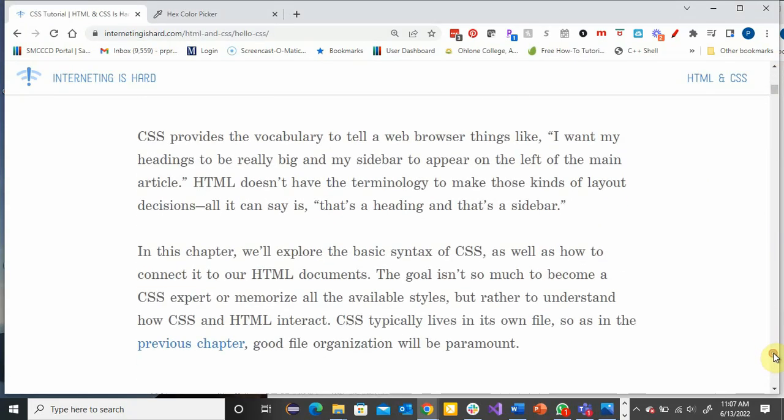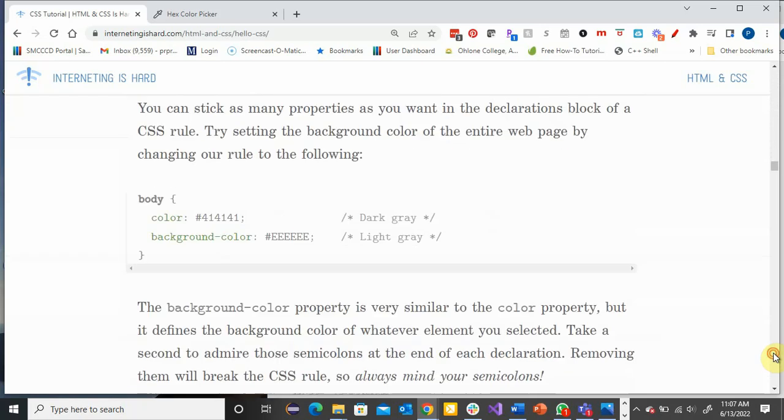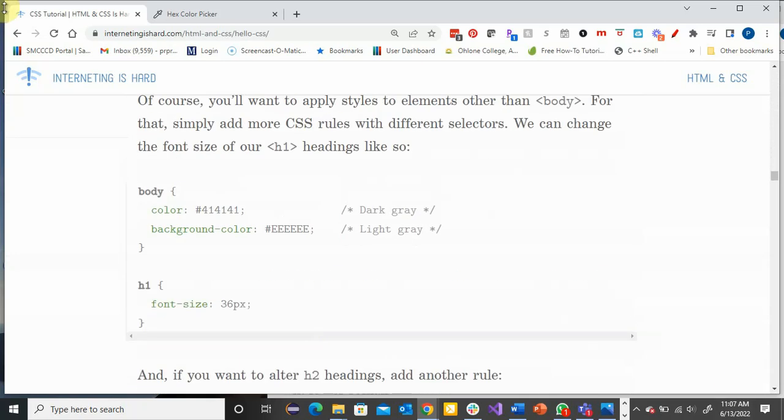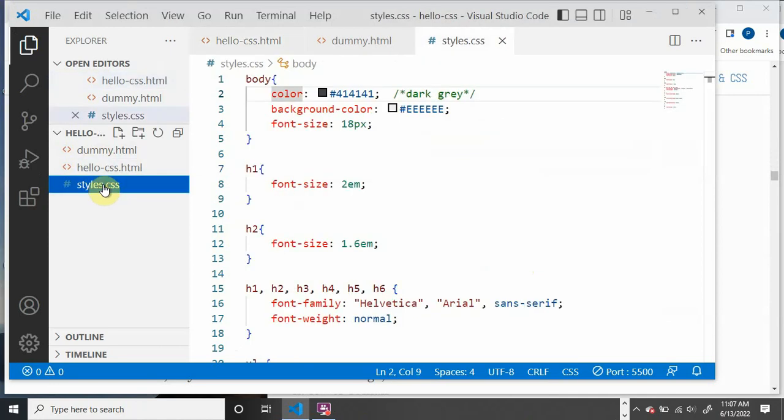And let me do a quick review of where we are right now. We have a project with 2 pages in it. I have this set up in VS Code. I've got hello-css and dummy.html. And I have a styles page.